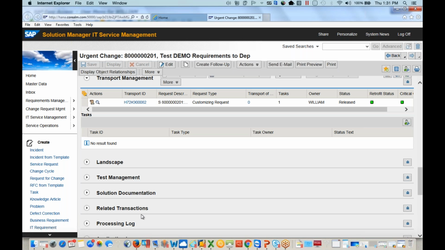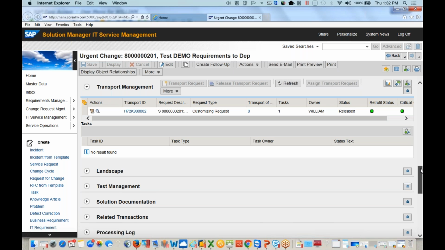That's really helpful to keep you guys tracking all the different requirements from the very beginning all the way to deployment. Okay, so that's the demo that I've done here. So let me go to my slides.